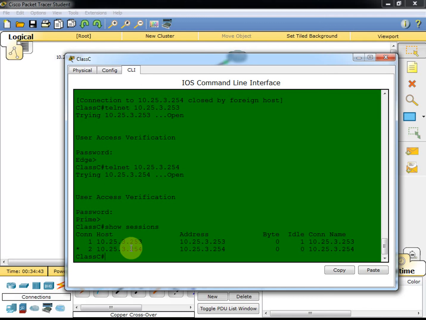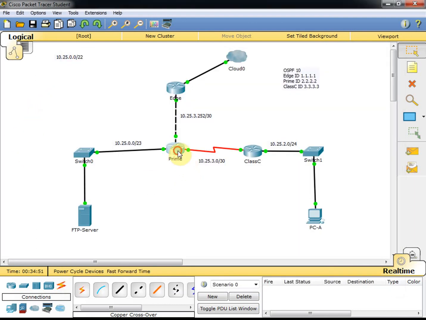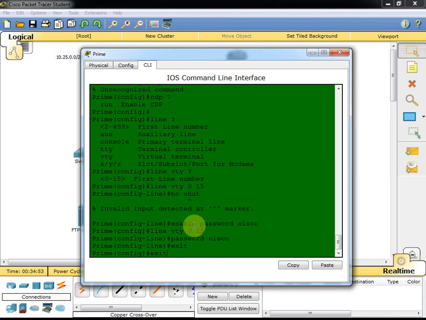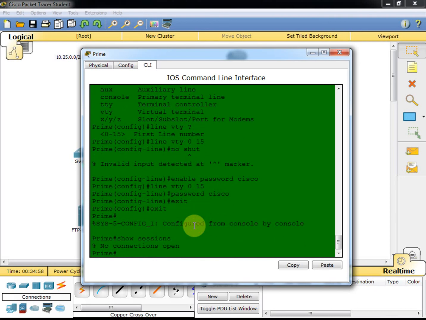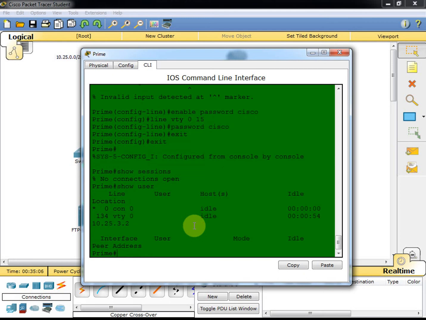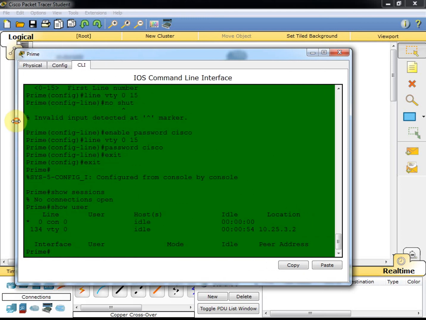If I was to exit one of those, then it would not show when I gave this command. So for example, from Prime now, we're not telnetting out from Prime, so it's not going to show here, but we can give the command show user and see that there is a connection that is incoming. So there's nothing on the console line, but on VTY line 0, I do have a connection that is open.